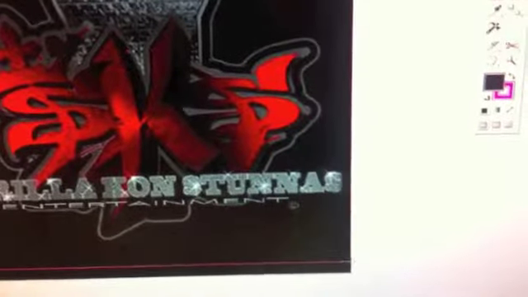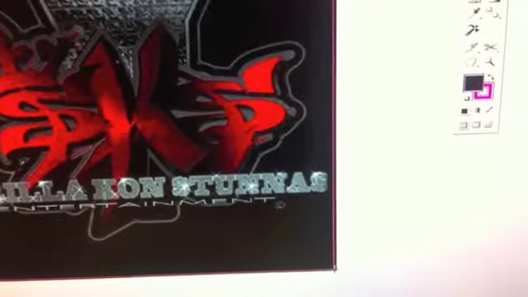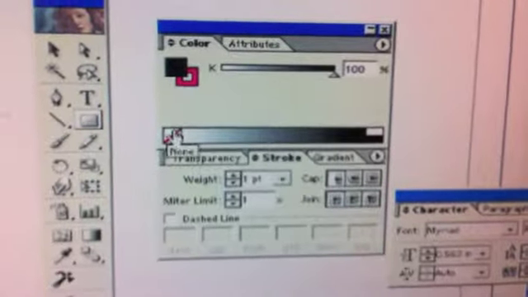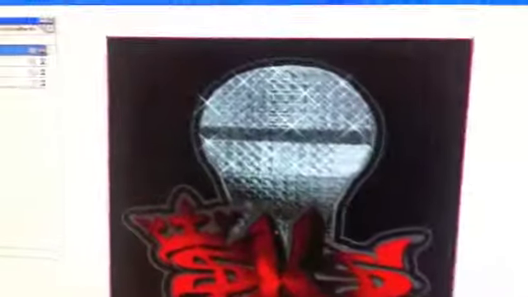Draw the whole thing down here to the bottom and right there. And it turned black. Well, that's because we have the fill selected as black. So we're going to tell it no fill, and it's gone away.